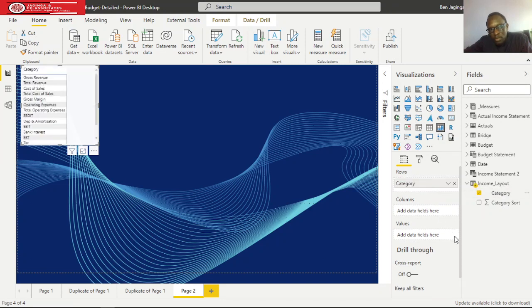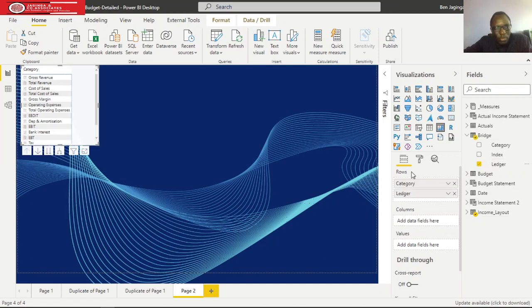So remember, I created a relationship between the income layout and the bridge, and I needed the order of the category from gross revenue down to earnings after tax. So I'll pick the category column within the income layout table and drop it under rows. Then again, we need the ledger items to give us the detailed income statement. So I'll go to bridge, pick the ledger column and drop it under rows.